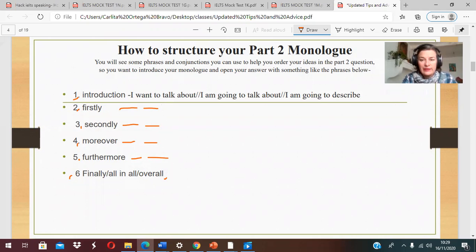So what we can do today is we'll start off with looking at how you present your part 2 answer. And you want to start off with the introduction. Of course, when you introduce your answer, you want to say, I want to talk about, I'm going to talk about, or I'm going to describe, or I'd like to talk about, something along those lines. And then you can paraphrase the question. So the introduction is not difficult. The same with your conclusion, you need to paraphrase the question.